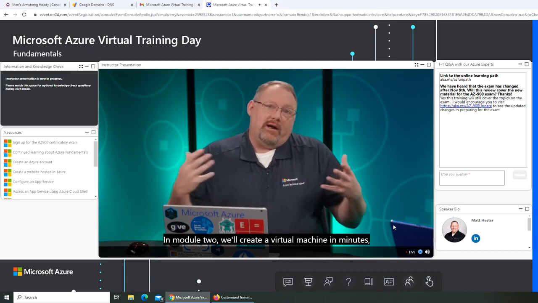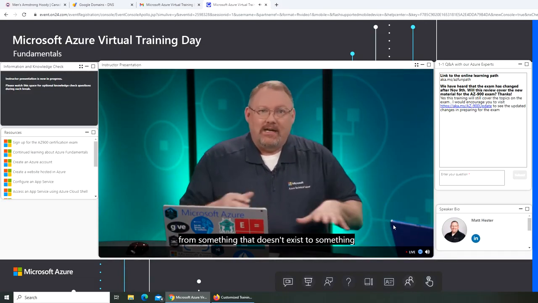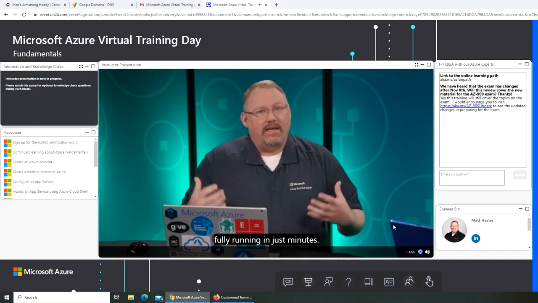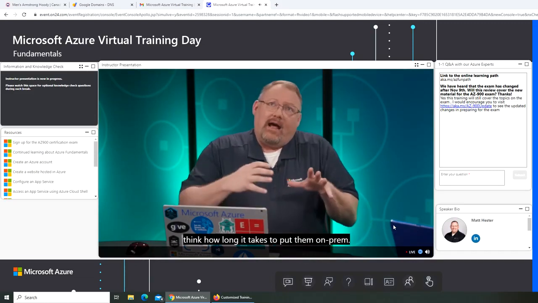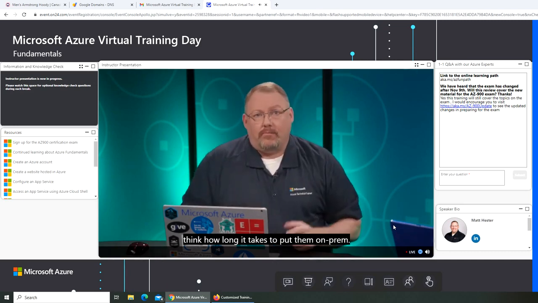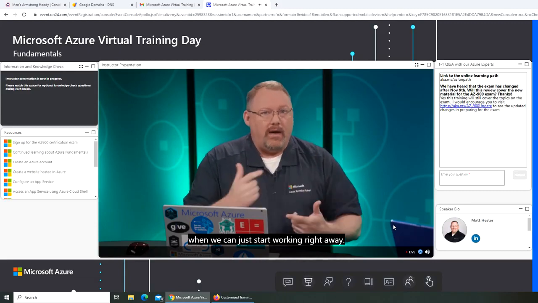In module two, we'll create a virtual machine in minutes, from something that doesn't exist to something fully running in just minutes. Think about how long it takes to work with those environments. Take a look at how long it takes to put them on-prem. Well, guess what? It makes it very agile in the cloud and we can just start working right away.